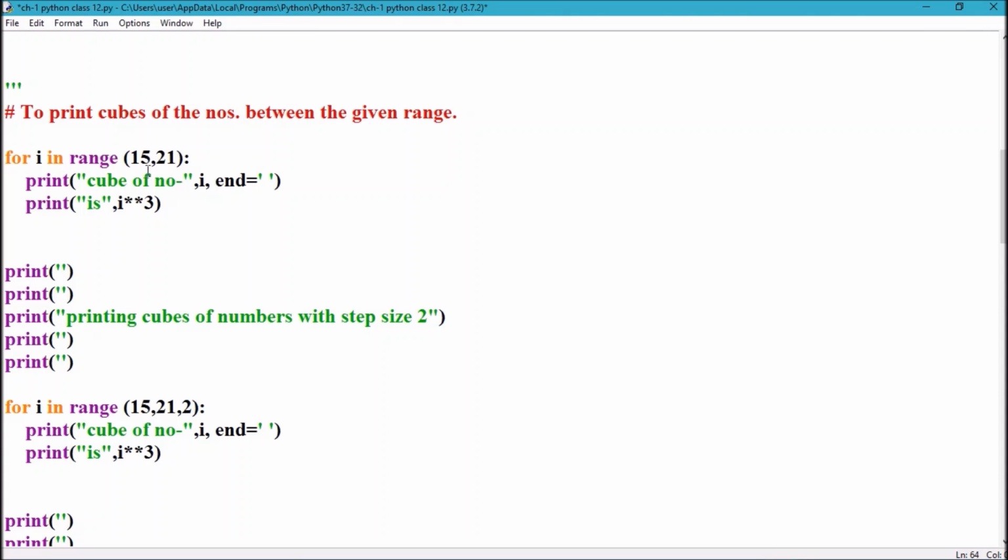So i is varying from 15 to 20, and it will print the cube. How are we giving it in the print statement? The print statement says cube of number i is, for 15, then 16, 17, 18, 19, and 20. When it becomes 21, the loop condition becomes false and it will not print further. At the end, I am just adding a line to give space.